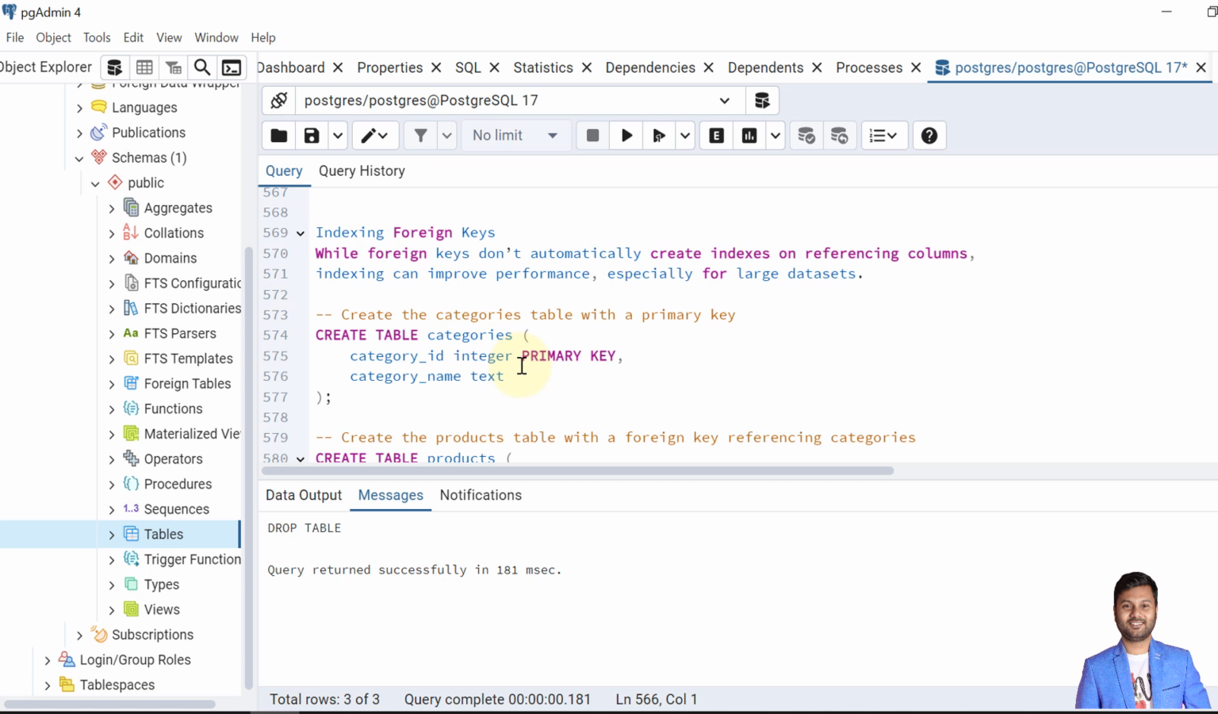Now let's see how we can create indexes on foreign keys. While foreign keys don't automatically create indexes on the referencing column, indexing helps improve the performance, especially for large datasets. So in the case of join queries, when we have more than one table involved in the query, indexing is helpful to get faster results.